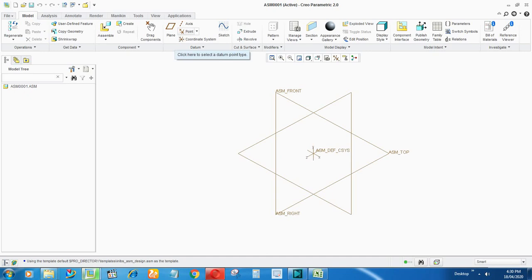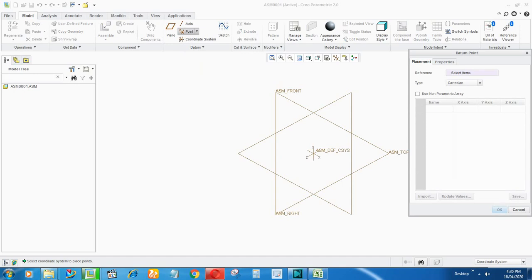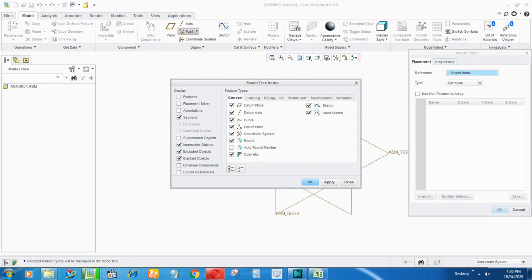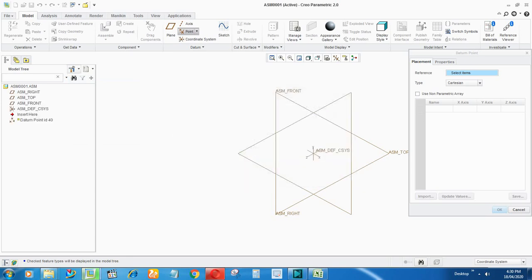So I will go to point, offset coordinate system, select that, select here, and OK. Here the model tree is not visible, so go to settings, tree filters, then select features from here and say OK. Now you can see the features. So now select coordinate system, now select point. Now I got the 0 0 point here.